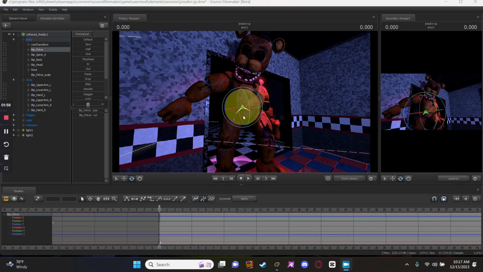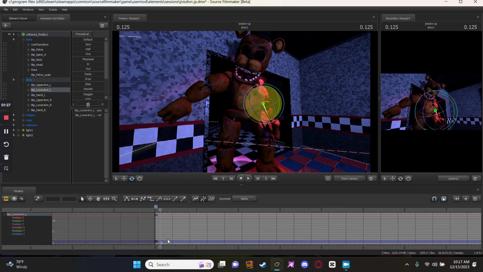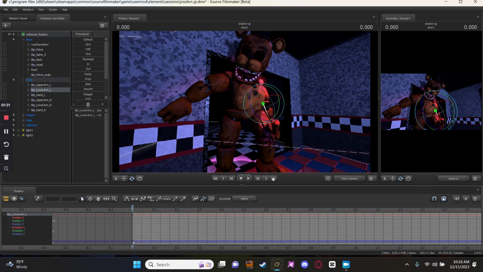The way you're going to animate in SFM is, I'm just going to move Freddy's arm. Let's say I want to move it up in this example. You don't actually have to move it on every individual frame like this. Oh yeah, use the scroll wheel to zoom into the graph editor. That's all I really needed to tell you there.